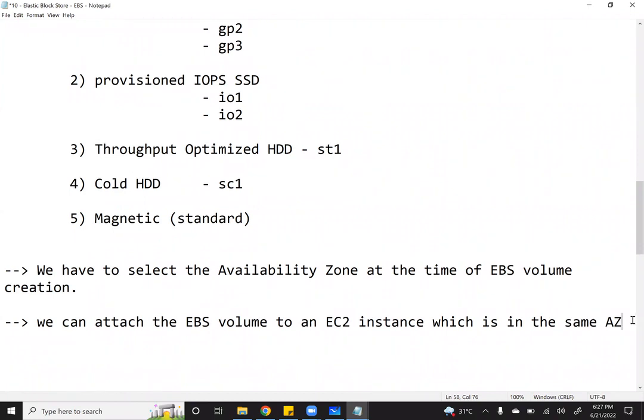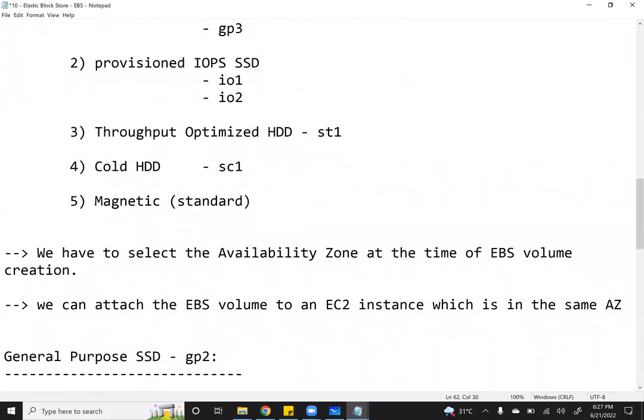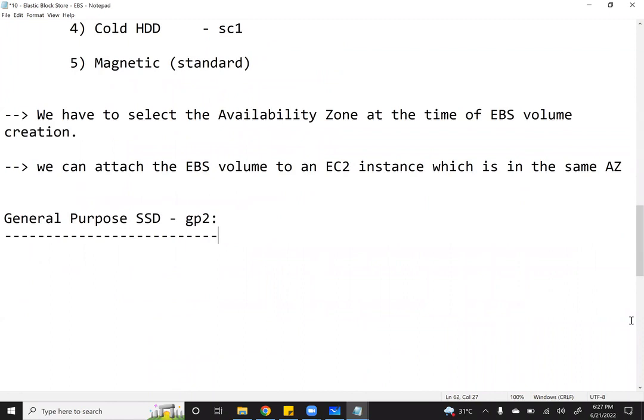Okay, so before proceeding with the creation of the EC2 instance, EBS volumes, first we will discuss about general purpose SSD. In that we have a category of GP2. Let us discuss about the GP2 category first. And while we are creating the volume, first we will create one EBS volume of 1 GB in size.